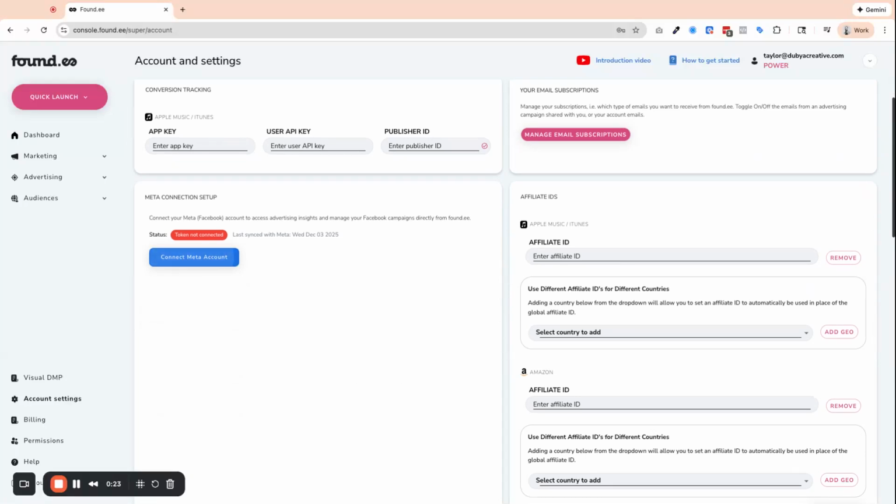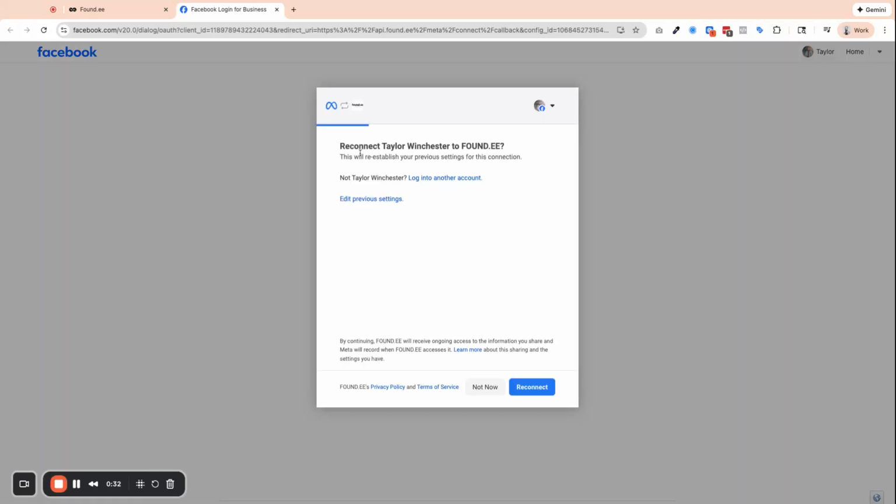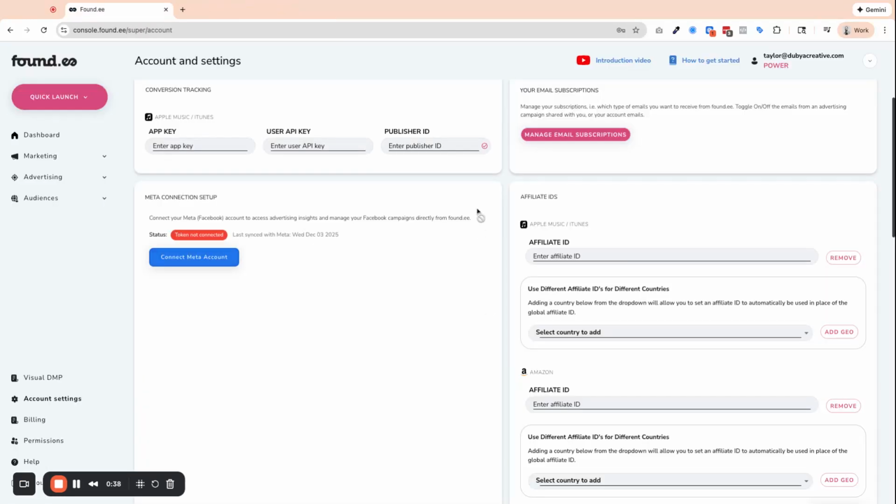So the reason you would do this is when you want to pull in your ad reporting from Facebook or Instagram campaigns directly into Foundy. So we click the connect here. You'll see reconnect. In this case, I've already connected it. So it's reconnecting, but you would just connect for the first time. Now, simple as that, you'd log in if you weren't logged in.